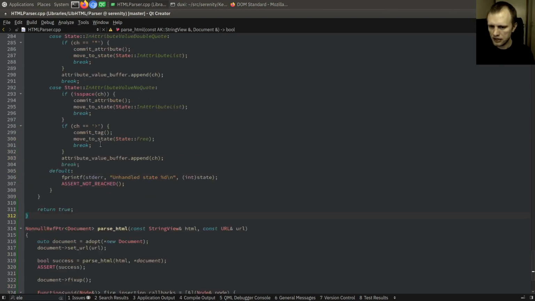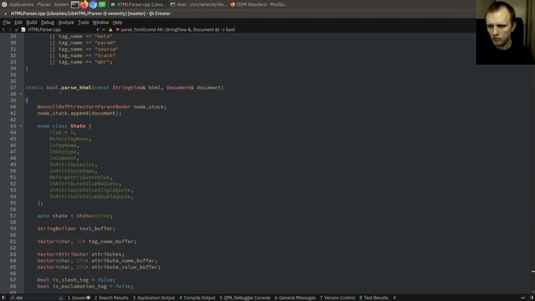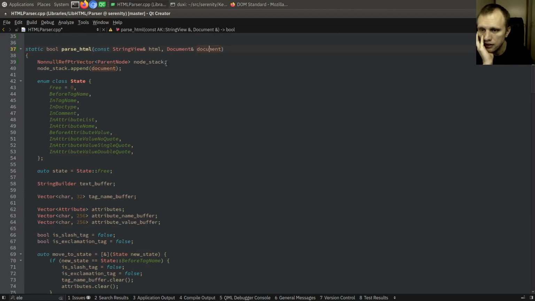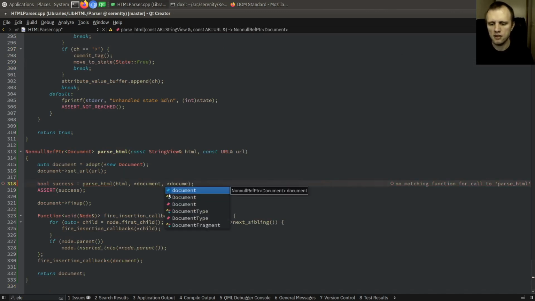Okay, so now we have factored out this code that will parse HTML and add everything to this document. And the first thing we do here is we append document to the node stack. So we can actually do this a little bit differently, because we might want to not start with a document, obviously. So we'll take a parent node here, and we'll say root, and you can pass in your own root. And in this case, we'll pass in document as the root.